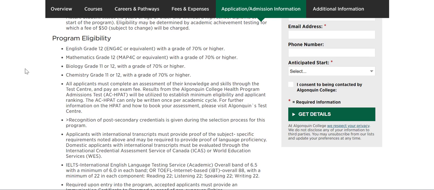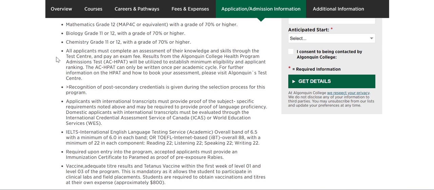The other component to this program is that you have to have taken something called the Health Program Admissions Tests, or HPAT. And the HPAT is specific to Algonquin College, but it also will be applied in different areas. There are definitely other schools that will use your results here to apply to admissions. So if you're applying to another program, say a Georgian, if you're applying for the vet tech program there, your HPAT score could be applied to that application and could be required for that application.